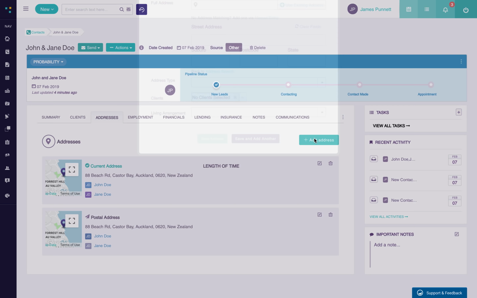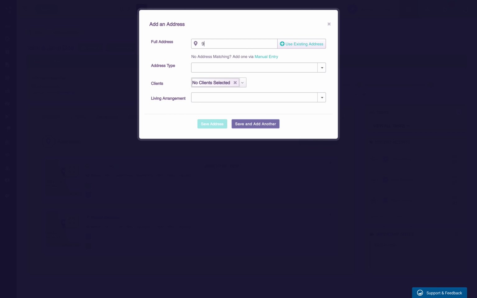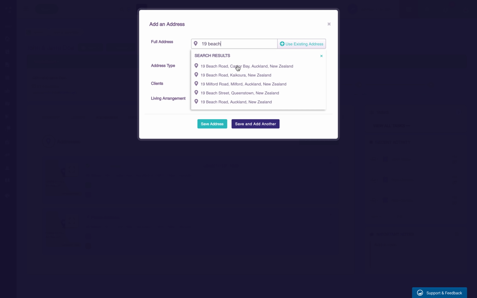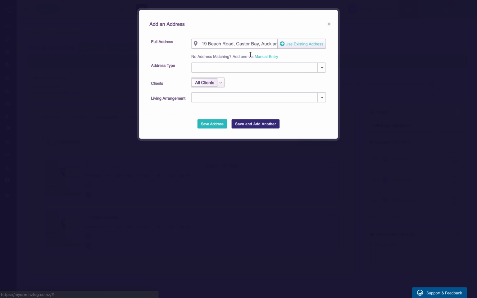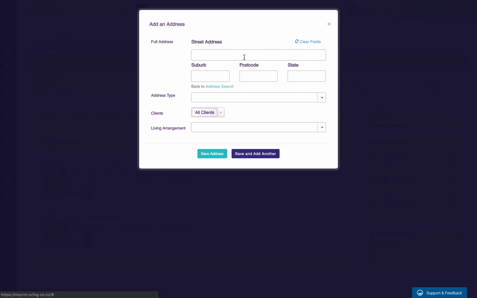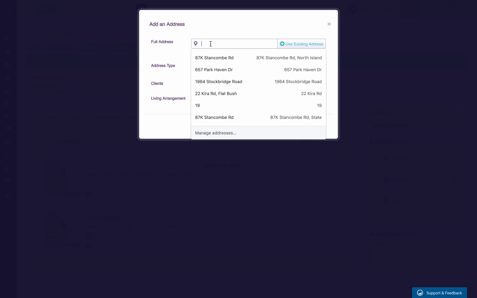So for example, if I hit add address, I can put in any address into here. It will automatically look up that address using the New Zealand postal codes. And if we're not able to find the address, you can also use manual entry to go ahead and specify that address in there, but it's certainly easier if you can use the address search function. So I'll do that again.